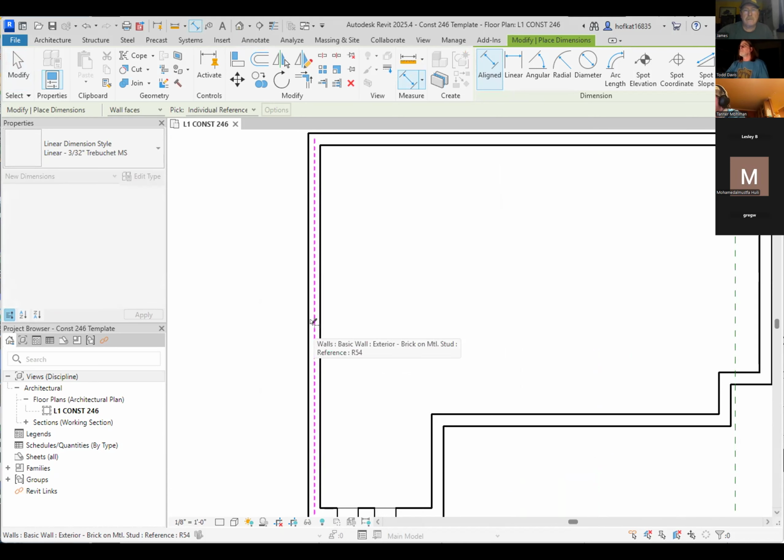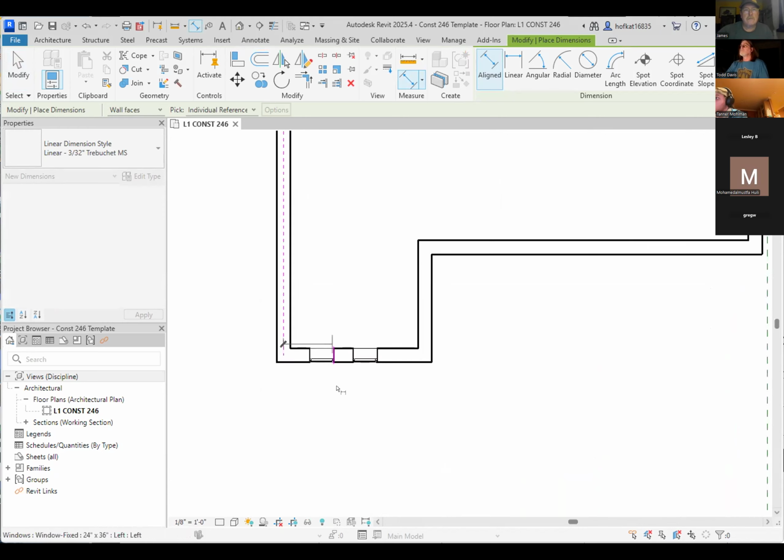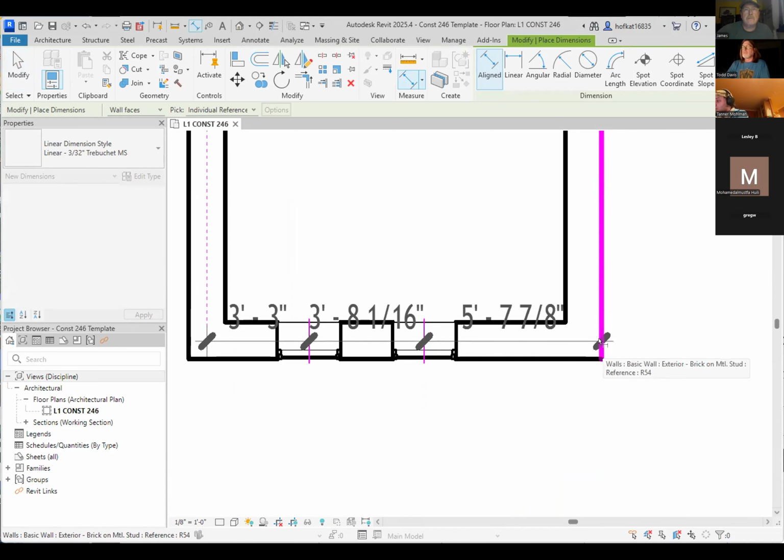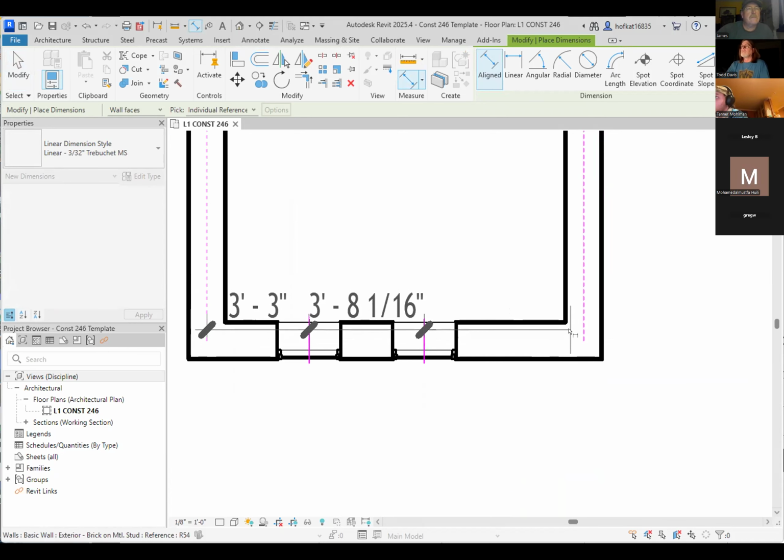Now zoom back into your windows. Perfect. Now we want center line of the window. There you go. Click center line of the next window. Click. And then center line of the final wall. Nope, so that is the edge. So go ahead and hover over the edge again and click. That'll pull that dimension out.